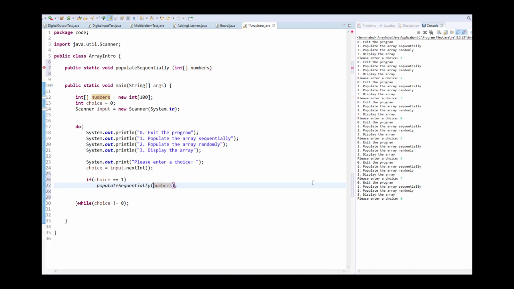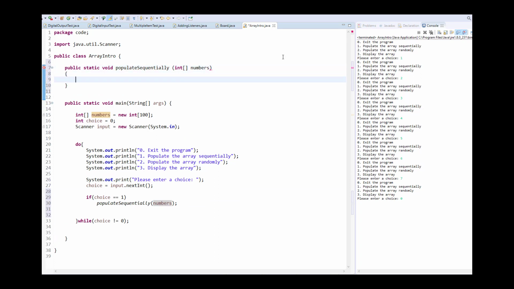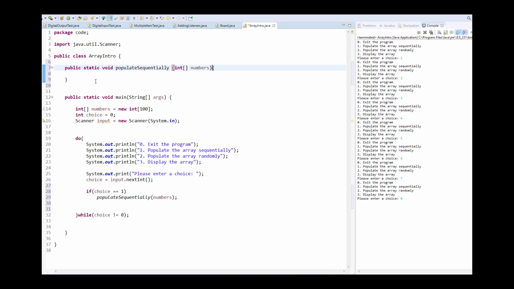A common mistake is in the arguments. Very often people will go like this, and what they're doing here is trying to tell the computer that this is an array that they're sending. But you don't have to do that, because the computer already knows that it's an array that's being sent. So you don't have to worry about that.